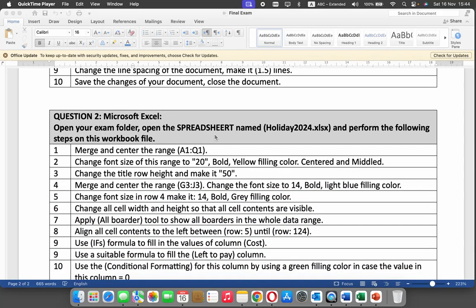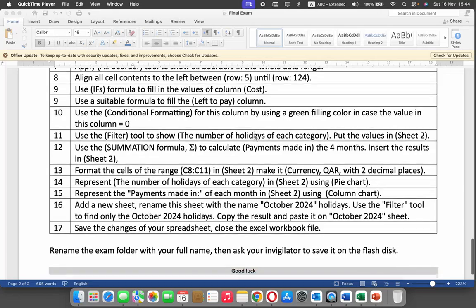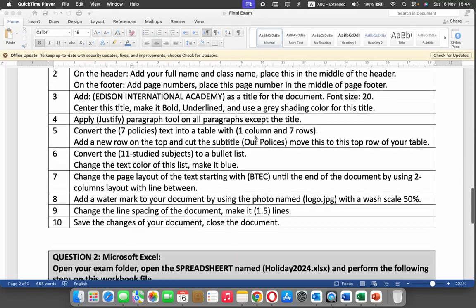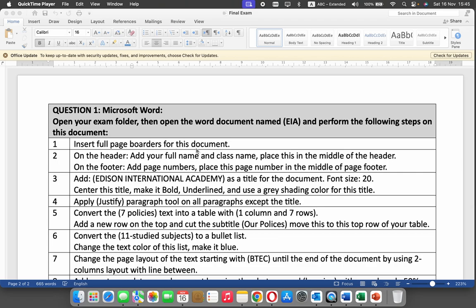Question number 2 is a Microsoft Excel workbook, and you have a file or a workbook called Holiday 2024. You need to perform the following 17 steps on this workbook. So let's start with question number 1 by opening a file or document named EIA and perform the steps below. So let's open the document.